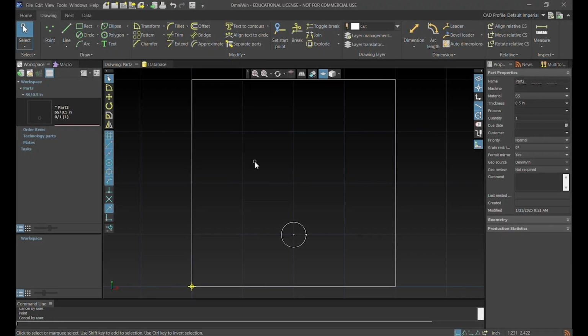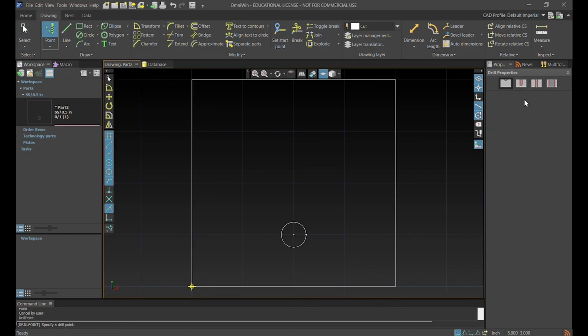In this chapter, we will go over drill and tap setup in OmniWin. When creating a part that has a drill hole, under Drawing, select the drop-down under Point and go to Drilling Point. In the Properties window, you will have the drill properties.